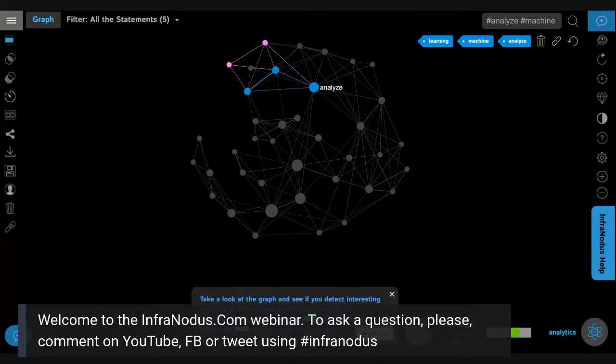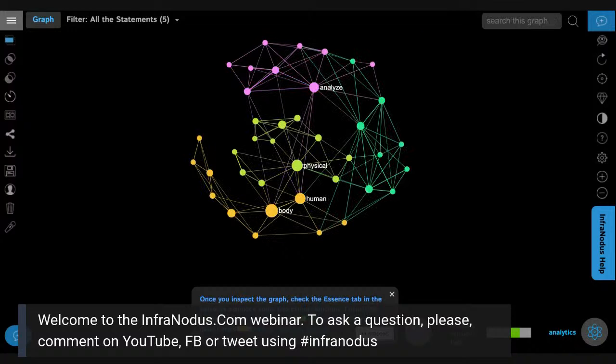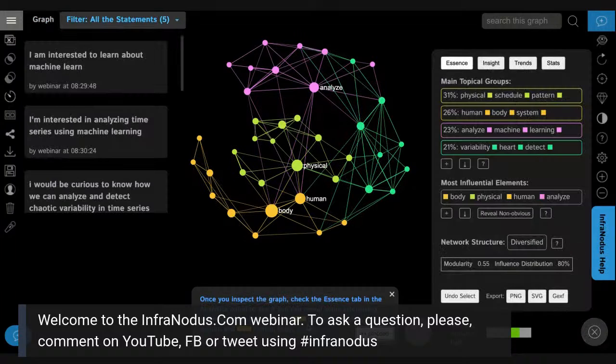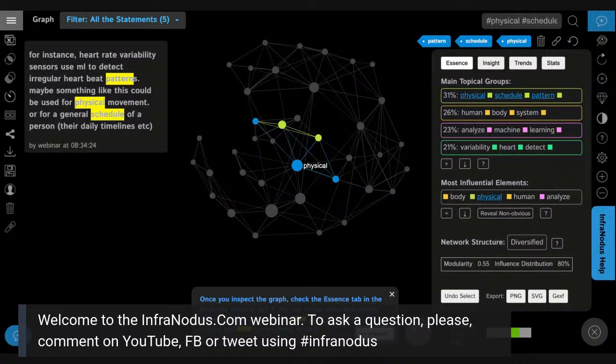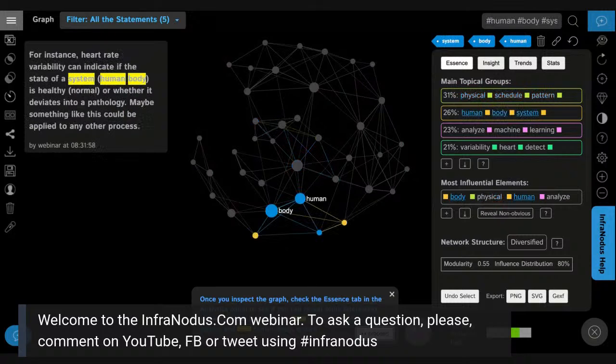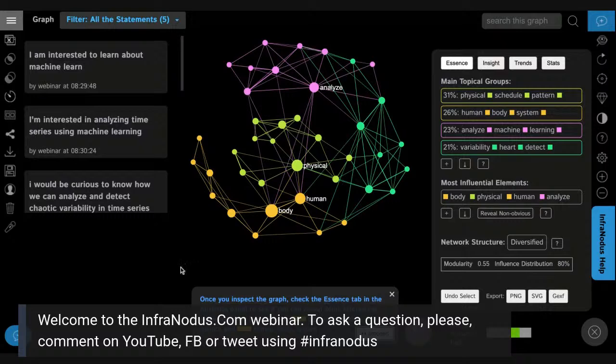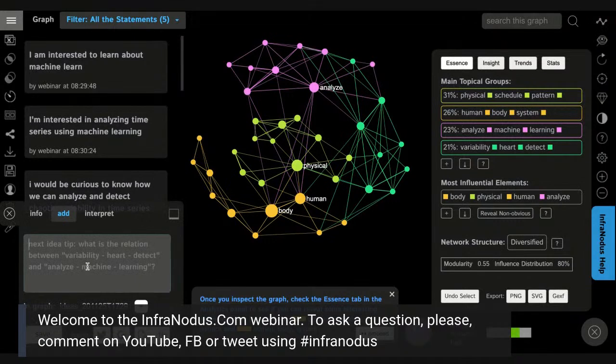So I already know that I'm interested in that, but let's say I don't know what to say next. So I can click on proceed, and then InfraNodus will move on and propose another connection. So for example, here it says, can you click on the Essence tab in the Analytics panel? And if I click on the proceed button, it will do it for me. And can you think of the connection between physical schedule pattern and human body? So how can you affect the human body by analyzing its physical movement pattern?